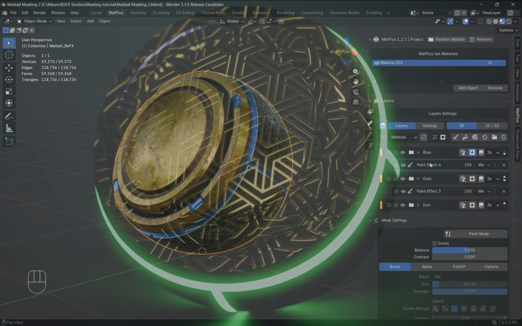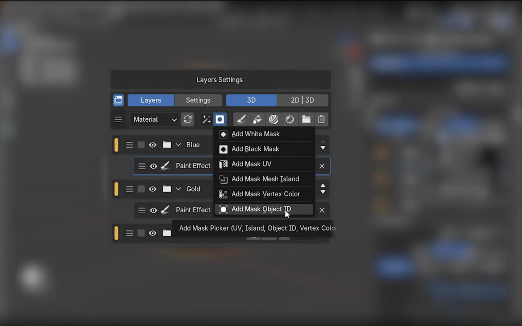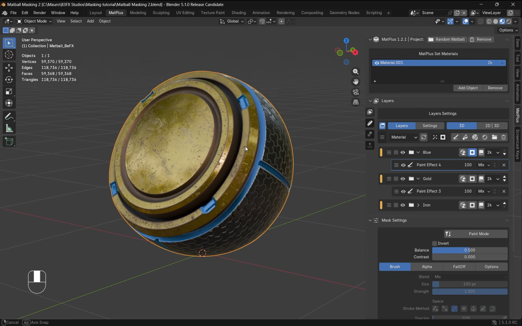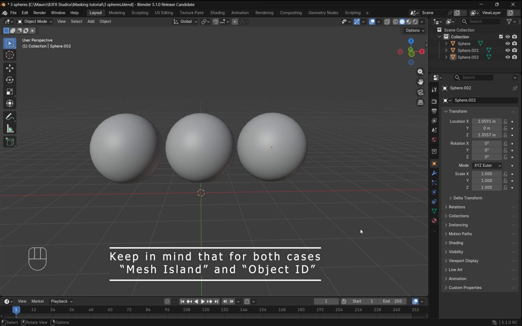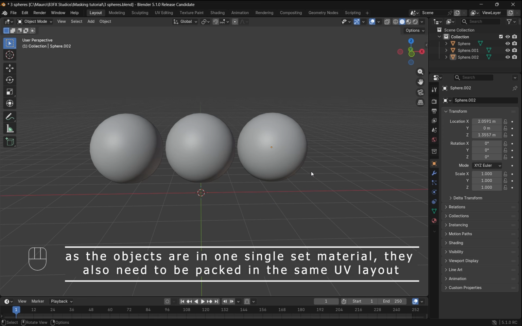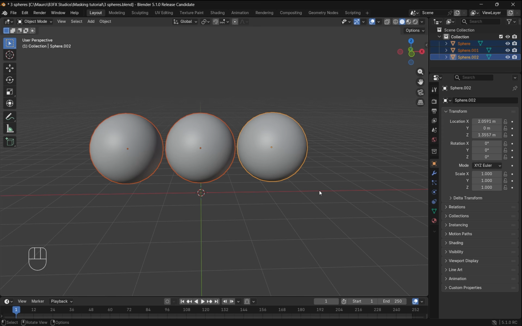Now, the last two things that we want to check here is related to Mesh Island and Object ID. And for this, we will have to do something different. So to make it really simple, I created these three spheres, and we have two different options to work with them. One is if we want to work with them as separate objects, or if we want to work with them as one single object. If we want to do that, the only thing that we will need to do is actually hit Ctrl J, and then we will join these spheres as one object. But we will start with the first example, working with them as different objects to see what we can do.